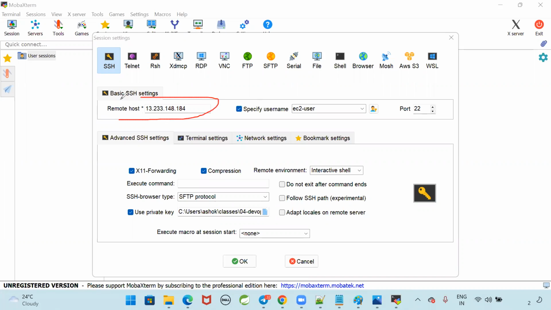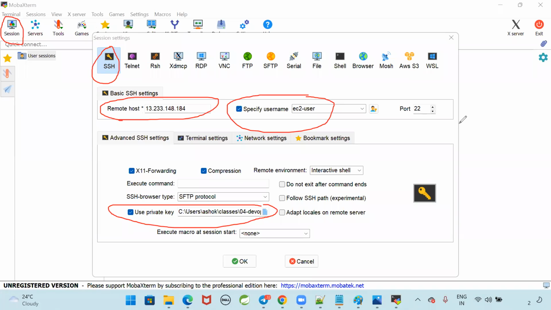Yeah, this is the public IP. This is the username. This is the location of our private key. So I'm using an SSH connection from the session here. Take the screenshot.